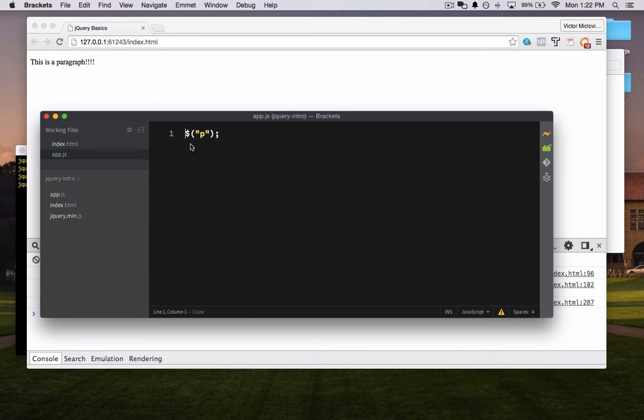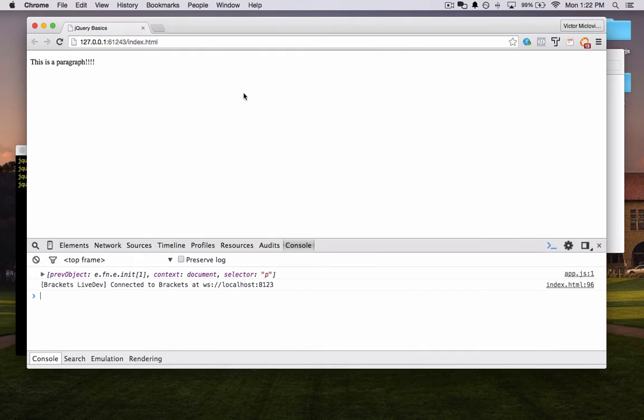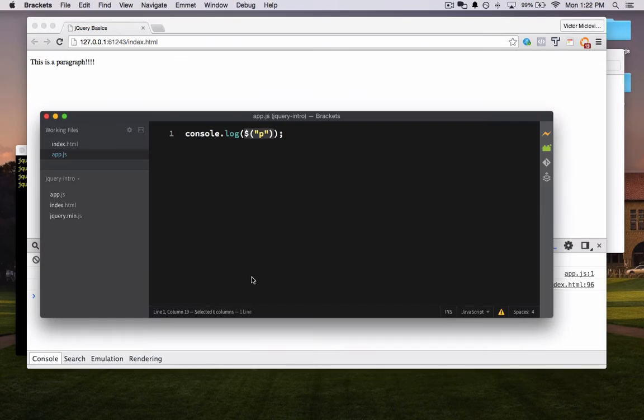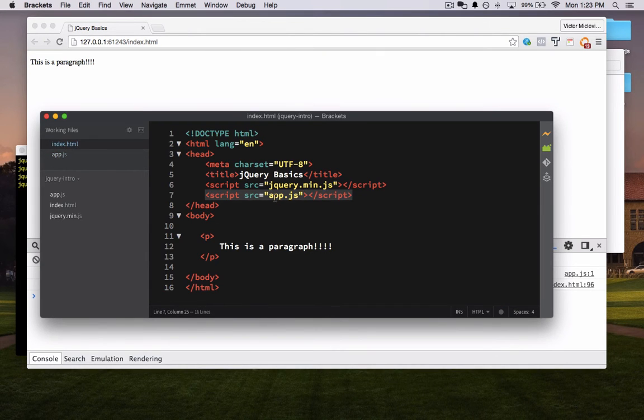So what we can do is, let's try to type console.log, and notice that I'm putting that selector in there. So when I type that, this is what it returns, the selection P. Well, we are lucky that we're just using a browser, and so load time is really fast.